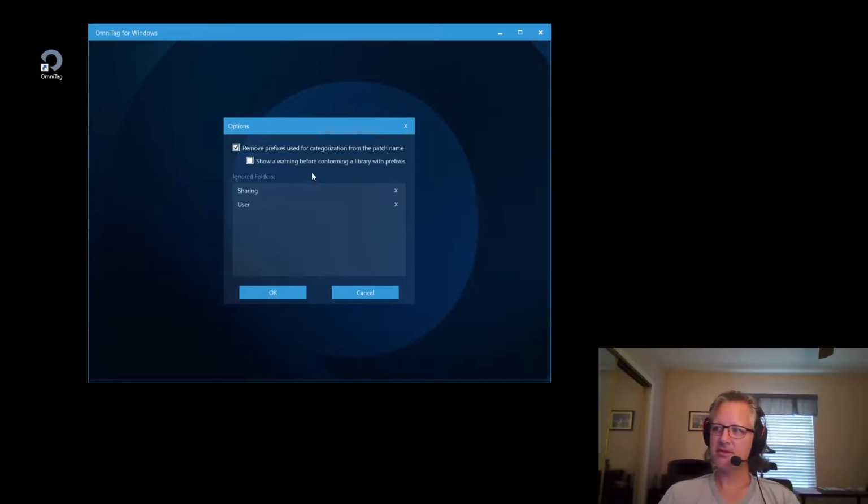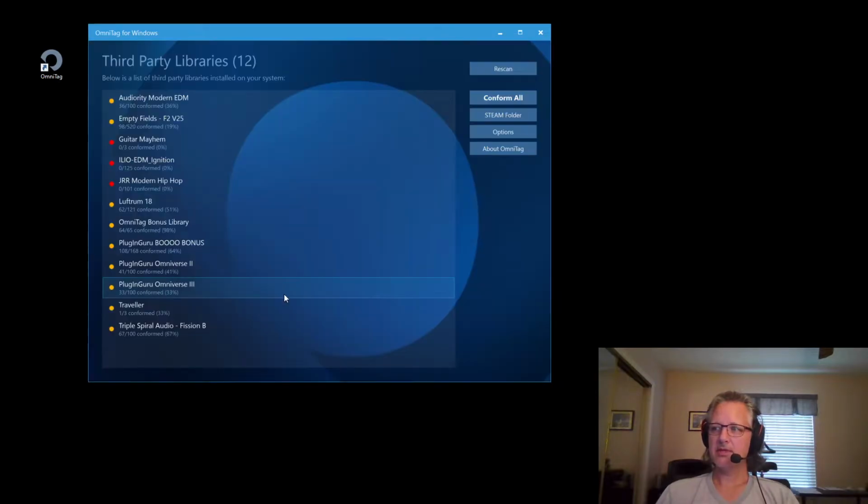And you also see here there's a new feature I added in version 2 for ignored folders. I had a couple users that had trouble when they tried to conform their user folder, because the user folder could be any combination of levels and structure. So by default, the user folder is now ignored, as is the sharing folder. If you would like to include those in the scanning, you can just X them out here and go on with it.